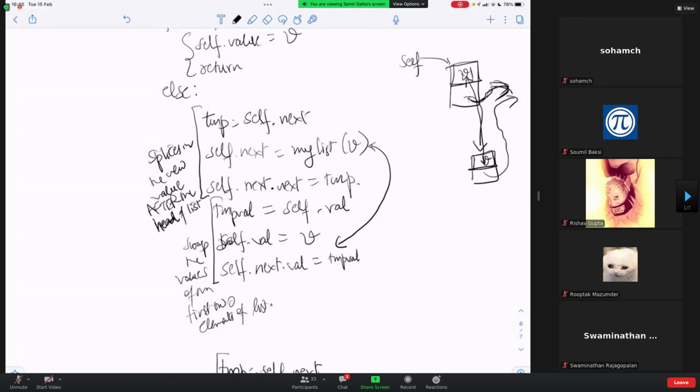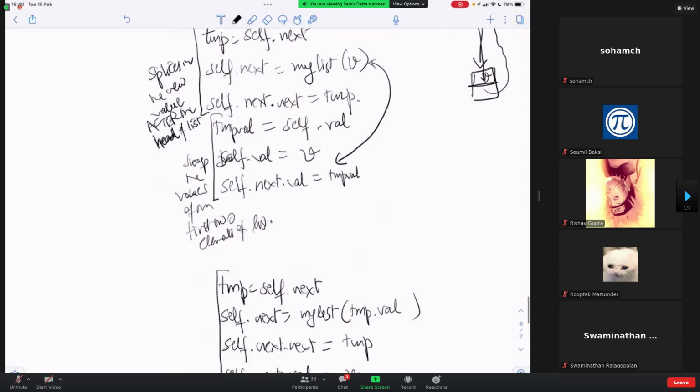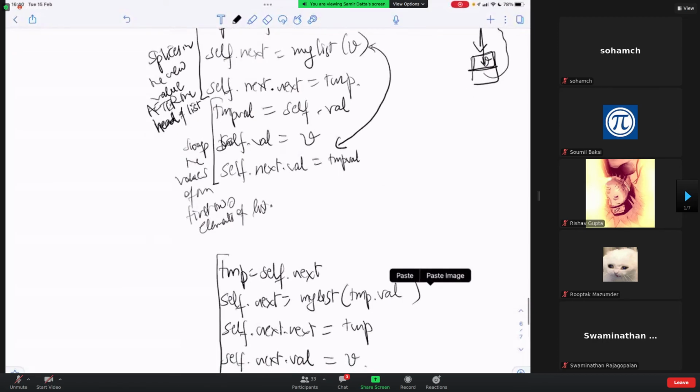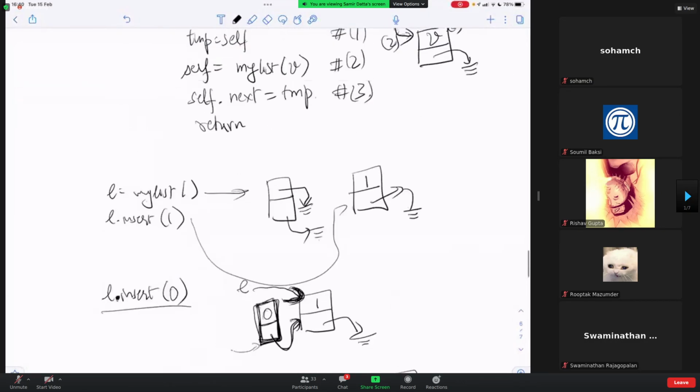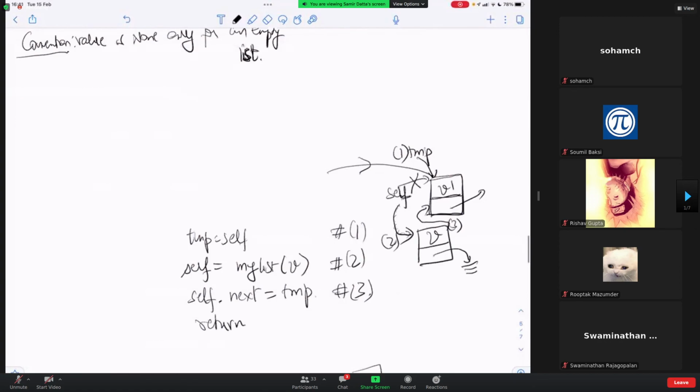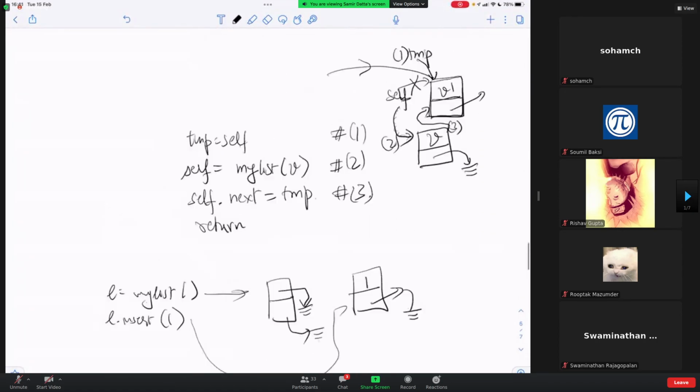Correct? Yes, sir. Okay. More questions? So could you say again why the first piece of code didn't work? This piece, which one? Yes, this one, sir. This one, huh? Yeah. Why it didn't work was because you have, so what is the best way to explain it?